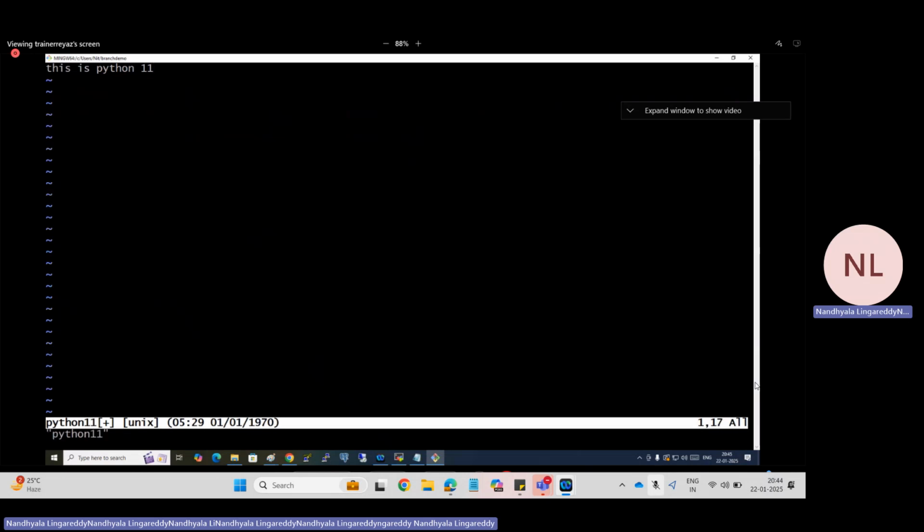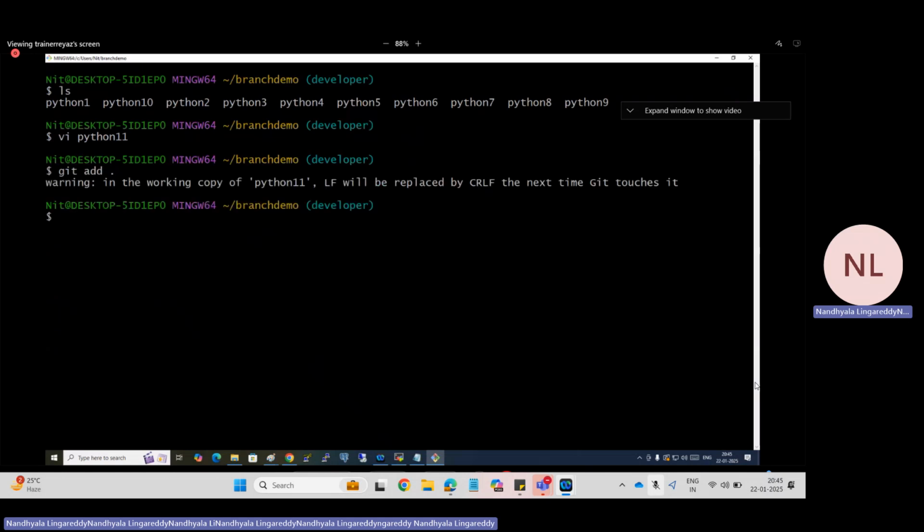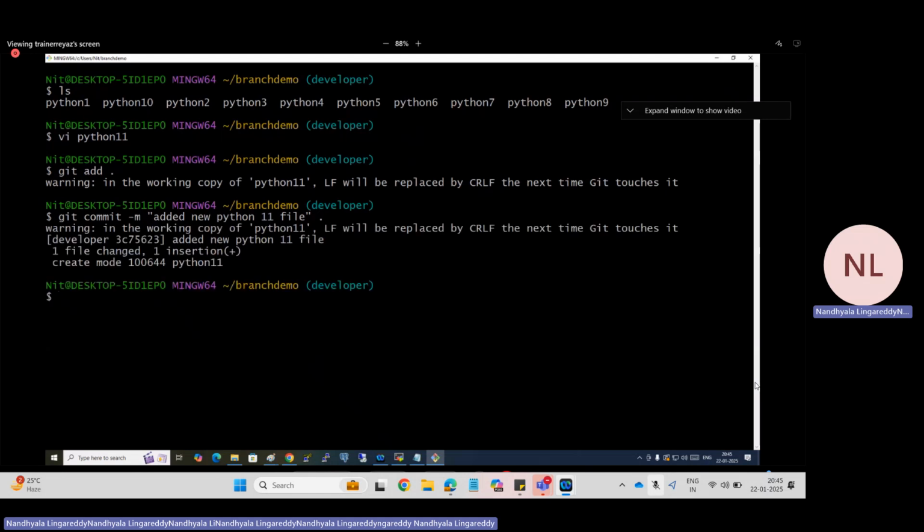And what do we do now? Git add. And who is doing all these things? Developer. And then git commit -m, and he wrote "added new Python 11 file." Okay. So now, is there any impact on the master branch?